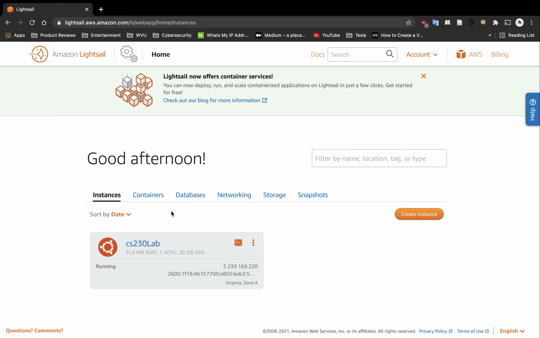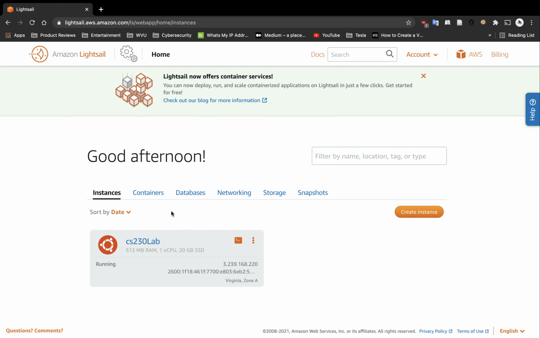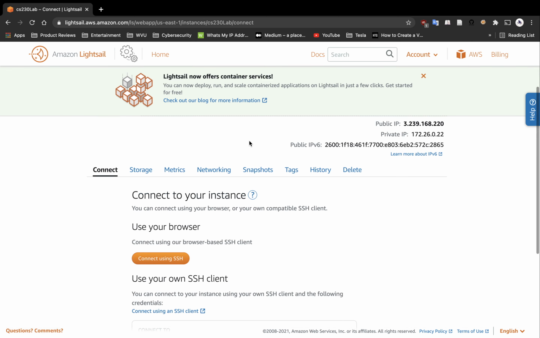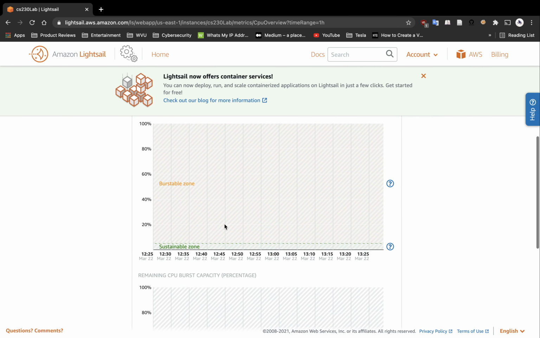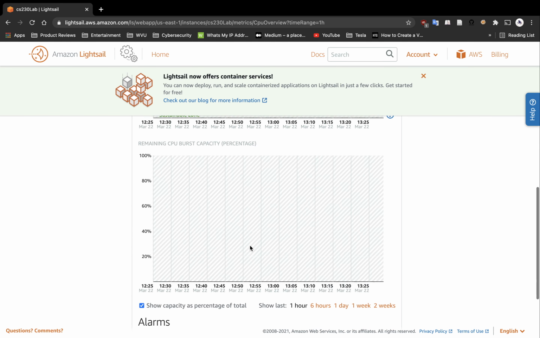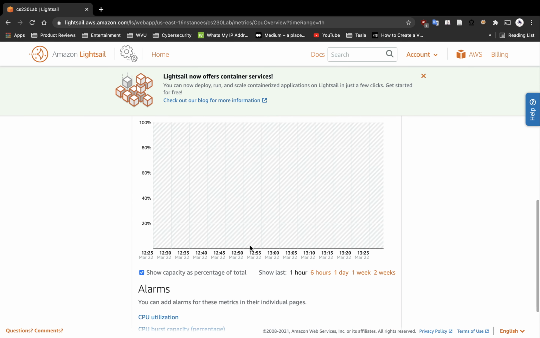So if you go back to your instances, it should be all set up at the moment. And if you click on this, you'll see a couple of other different options here. You can see the metrics. So like I said, we don't have that much computing power, so it's very, very minimal right here. As long as you stay within the zone, you'll be good. Since many people aren't going to be looking at our website, it's going to typically stay within the sustainable zone. I haven't seen anyone who goes outside of it.